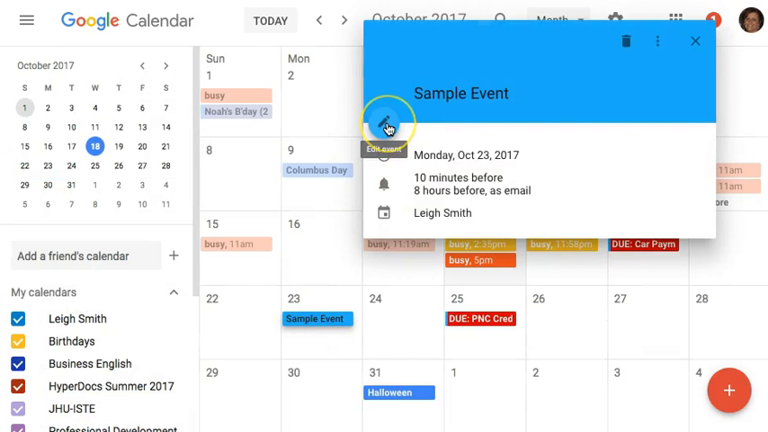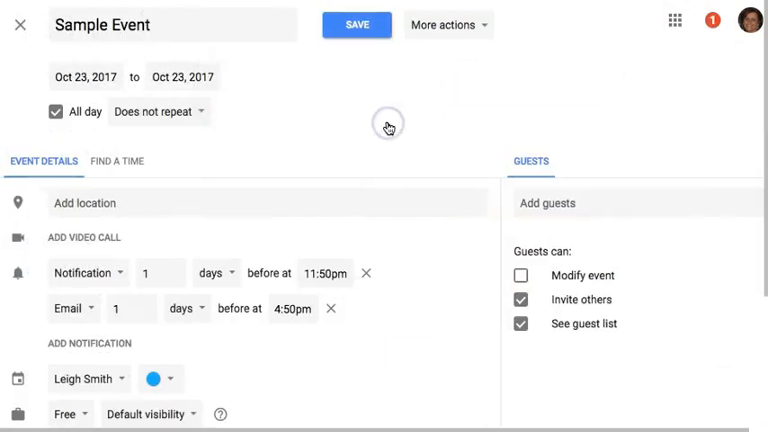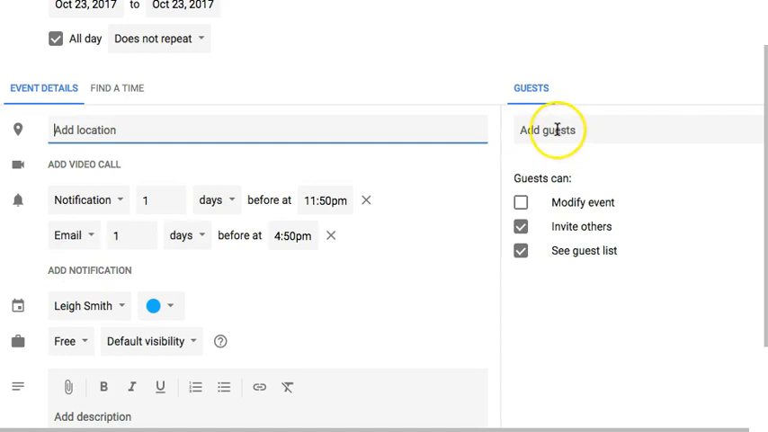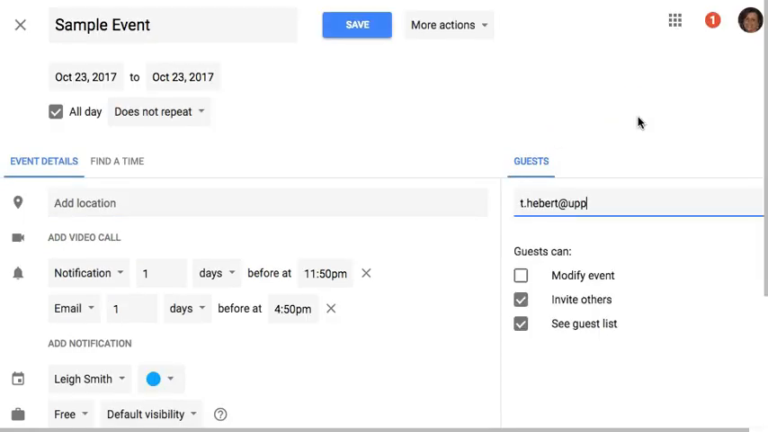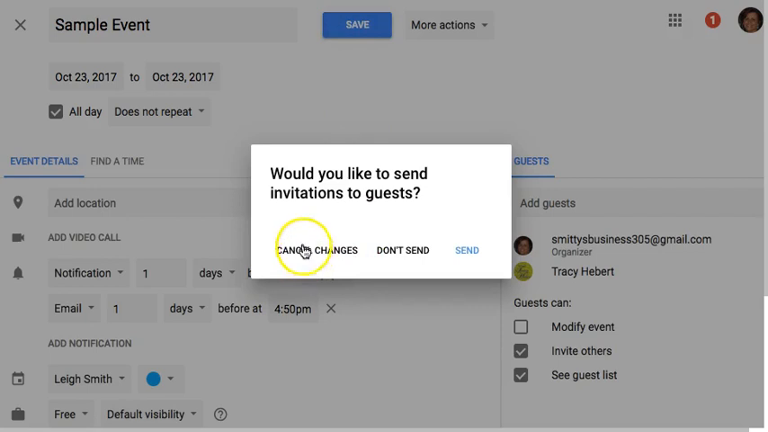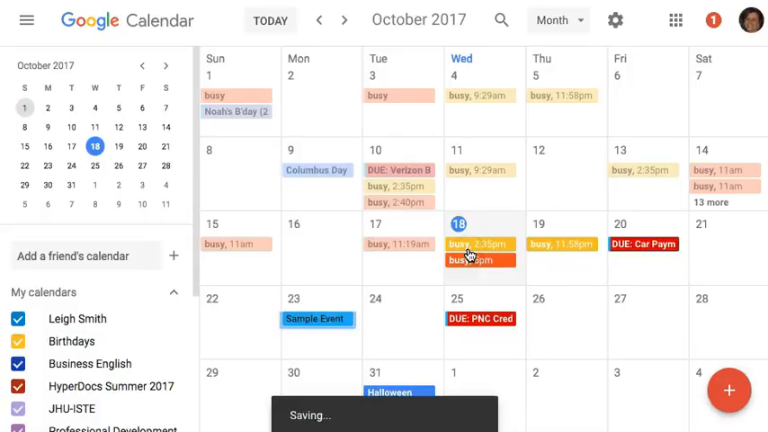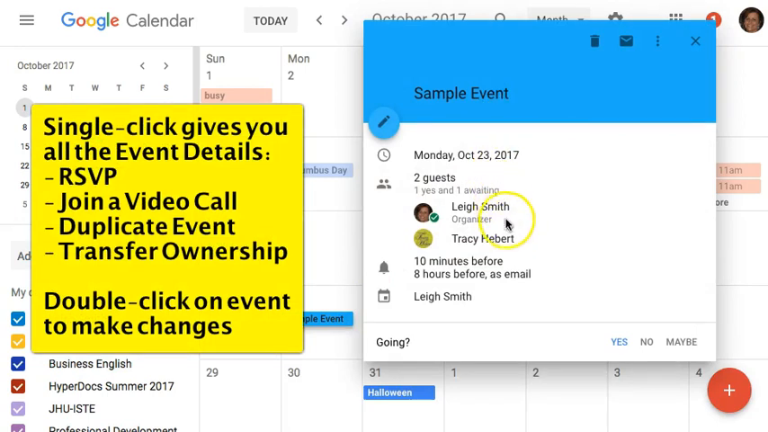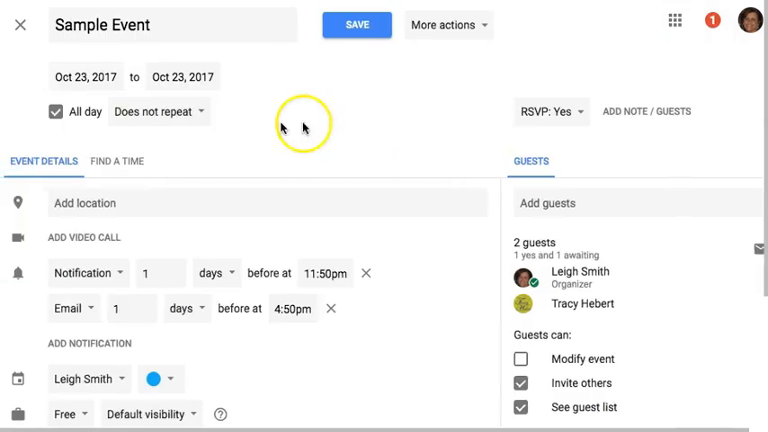So when I click on this, I can go in and edit my event, in this case my sample event, and what I'm going to do is add some guests. So I'm going to add Mrs. Hebert as a guest. You can see she shows up here. I'm going to save it again, and you can either send out notification invitations or not. I'm going to single click on this event and I can see all sorts of information. I can also RSVP, join a video call, duplicate my event, and transfer ownership. Double clicking, I can then edit my event, or I can click on the pencil there.